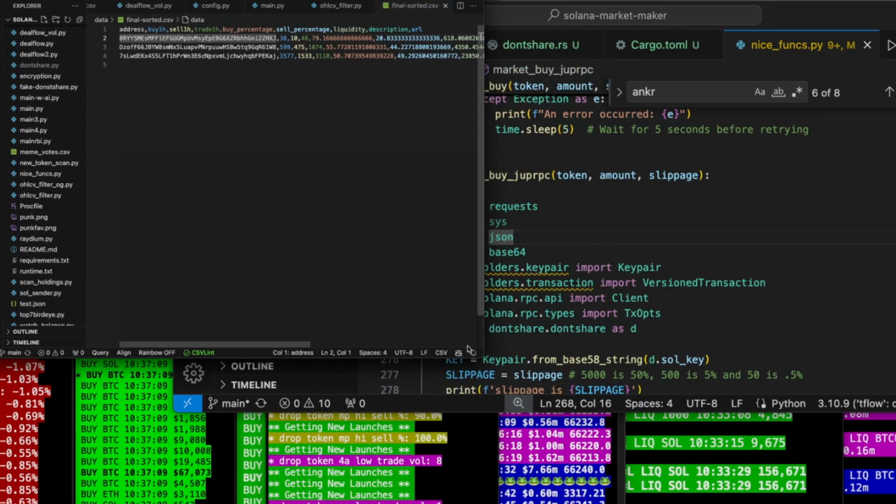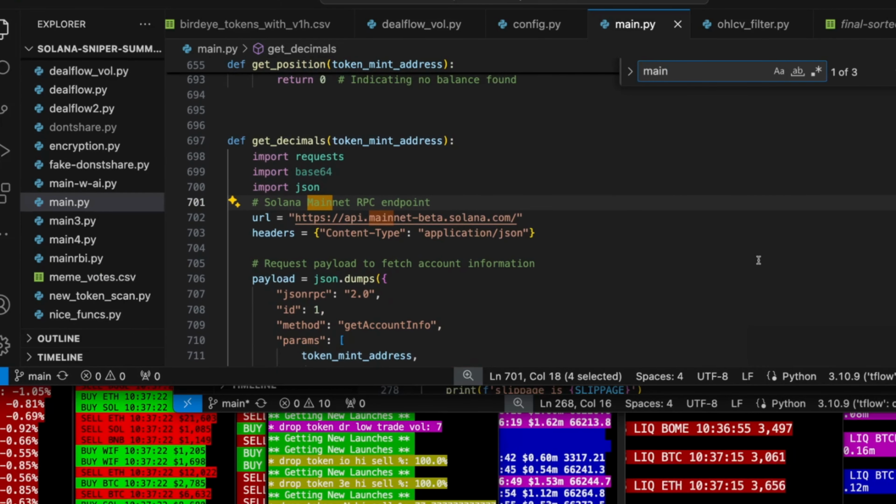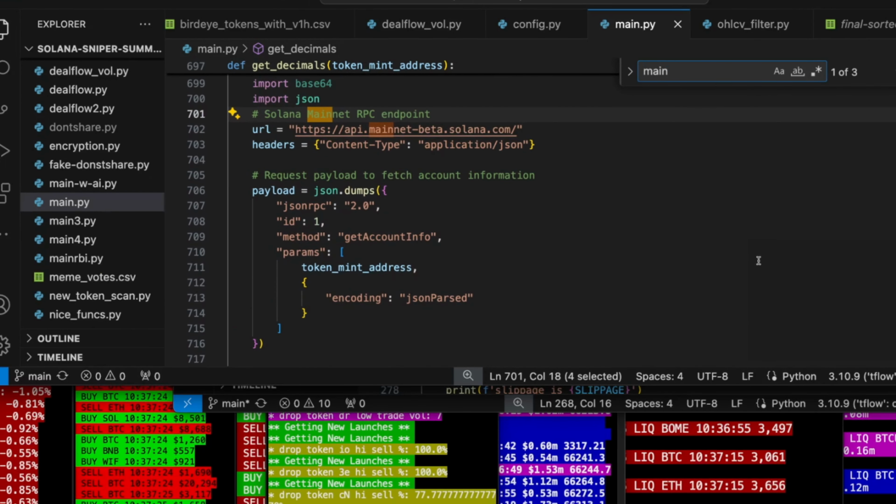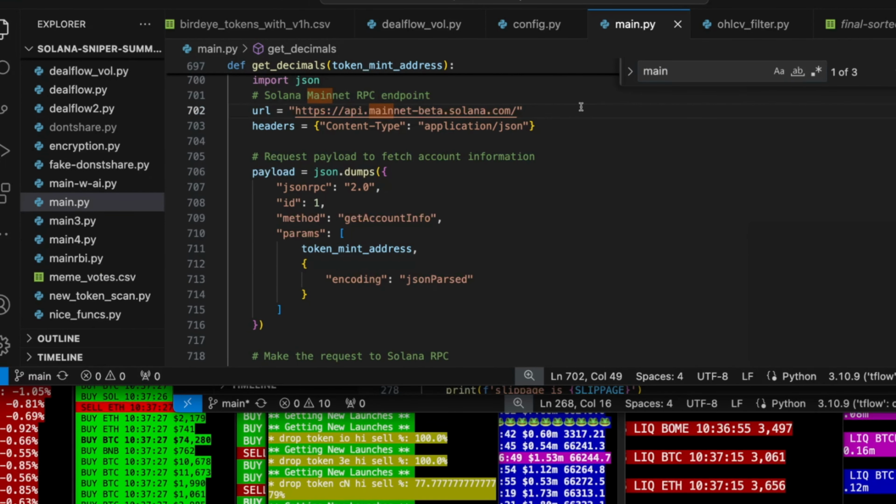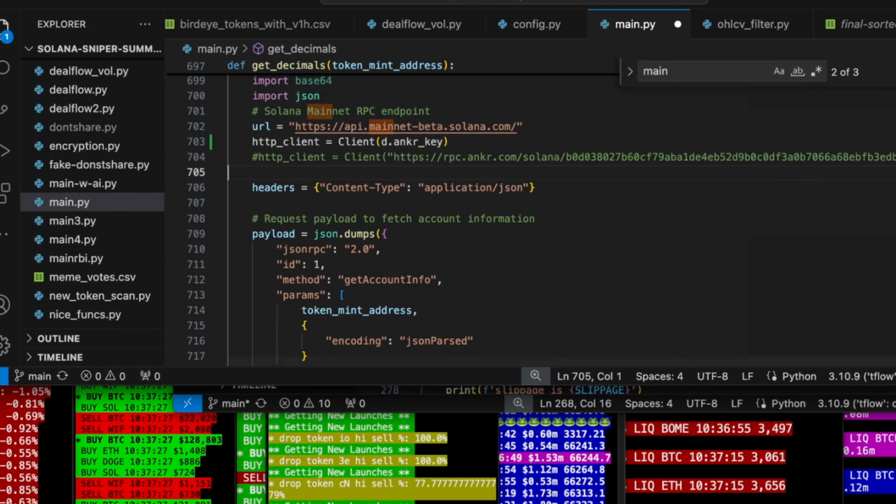But for now, let's say anytime it says mainnet. Well, actually, I don't know if I'm going to do that for every time it says mainnet. Let's try it. I'm going to try it first. Oh, boy. I'm not going to do it there. I'm not going to do it on these. Get decimals. I'm just going to leave that how it is. It's calling the other RPC, the Solana one.